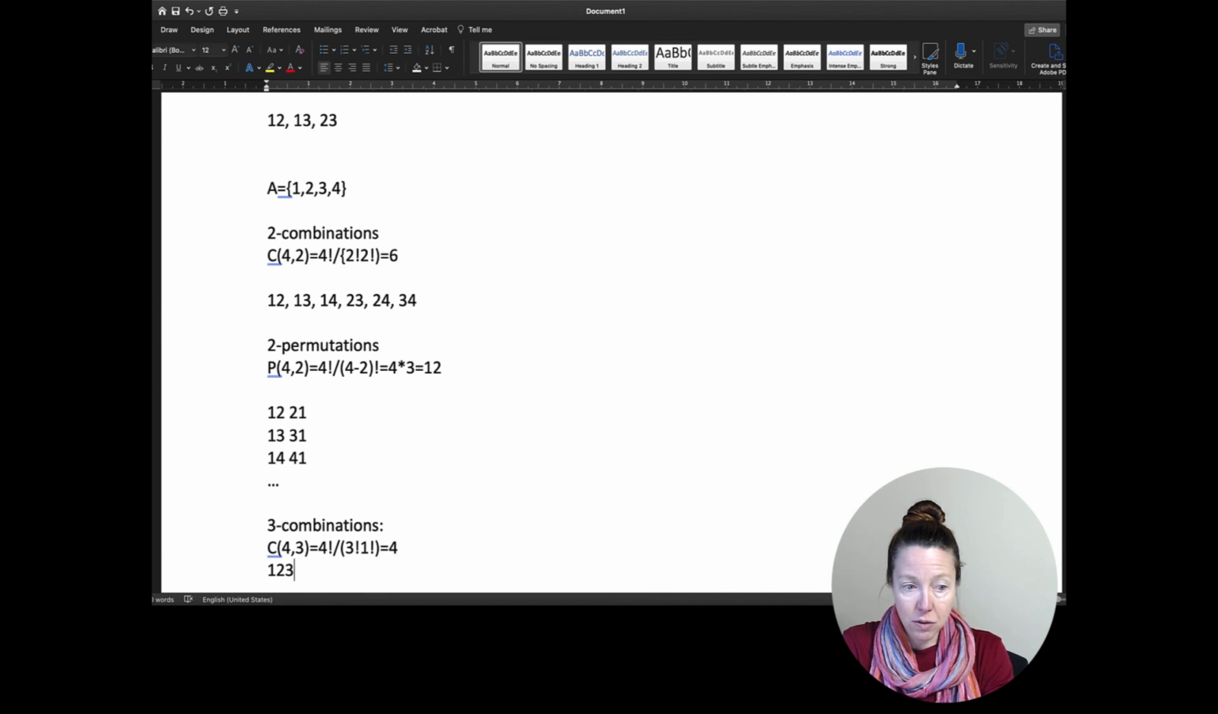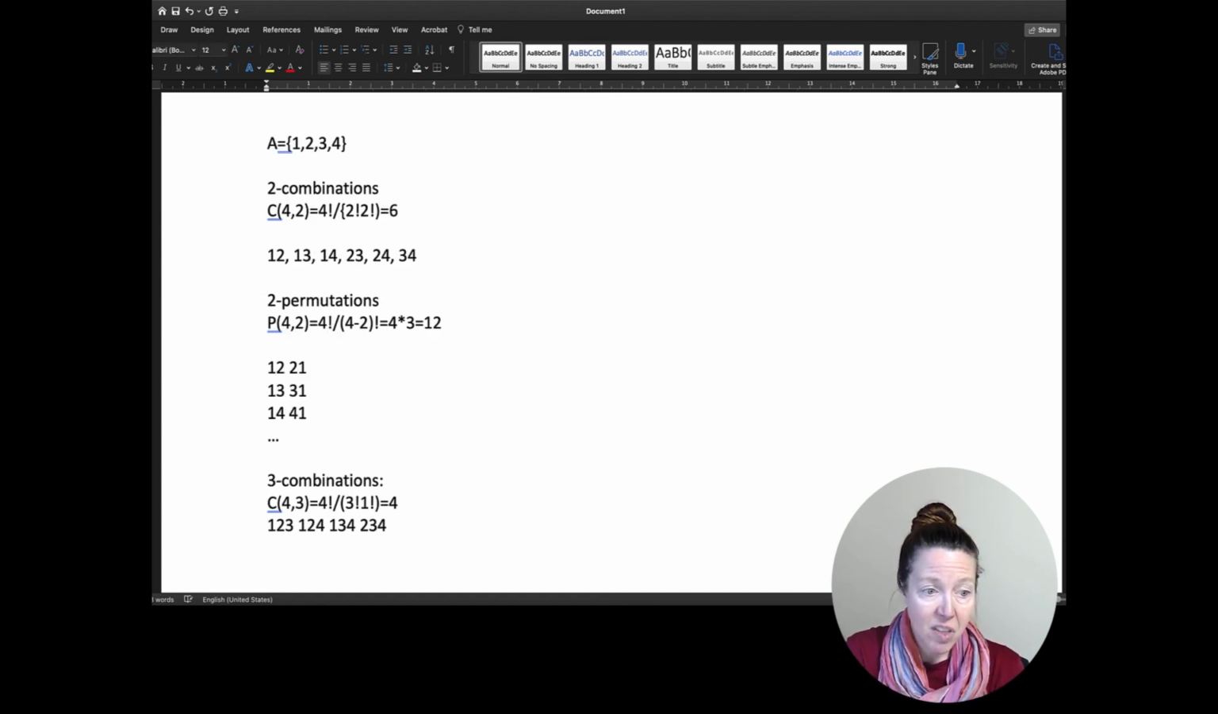It's 1, 2, 3, 1, 2, 4, and there's a reason I'm using this example. I'll show you in 1 second. And there's also 1, 3, 4, and then it's 2, 3, 4. Okay, and you could work through that. I think that's everything.